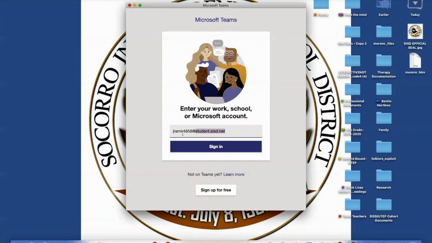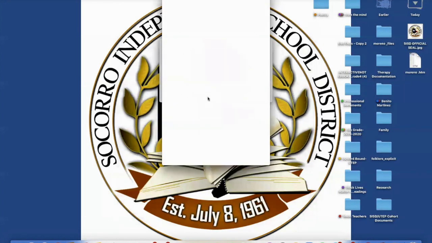Okay, so it needs to be their username and then at student.sisd.net. That's going to be a very critical piece of information that you do not want to forget, because otherwise it will not allow you to access your Scholars account. Now, I'm a teacher, so all I have to enter is at sisd.net. But remember, for your student, it should be at student.sisd.net. Then once I'm ready, I will select sign in, and then it will ask for your password.